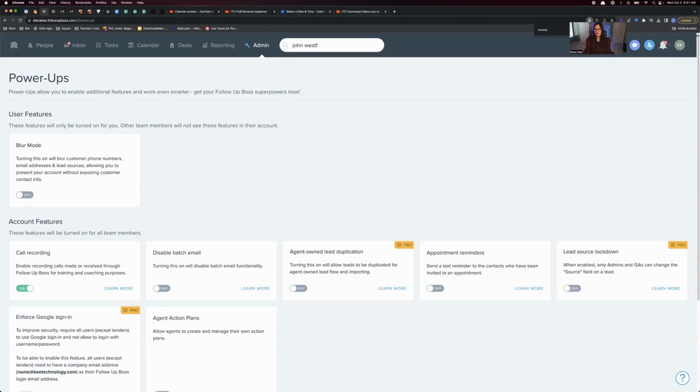In order to find power-ups, in the top right corner in Follow Up Boss, you'll click power-ups. These are optional features you can toggle on or off in your account. The first one is blur mode. I'll turn this one on just for recording this video.